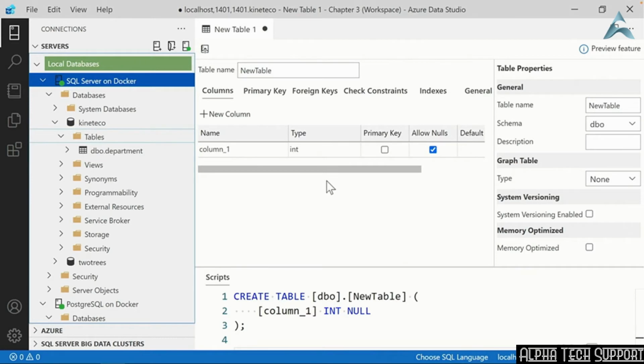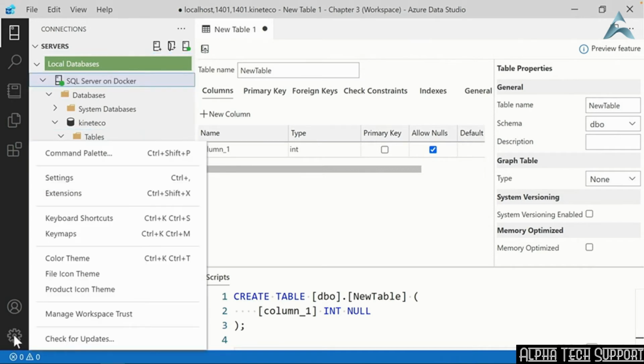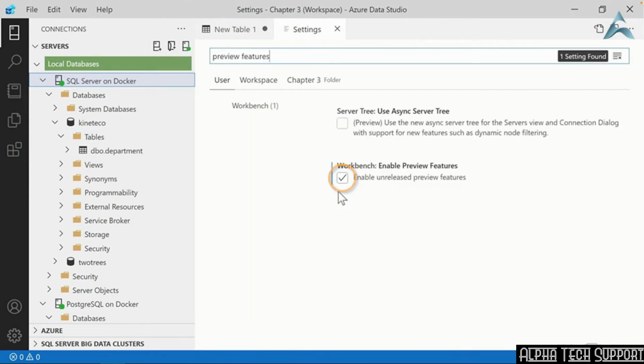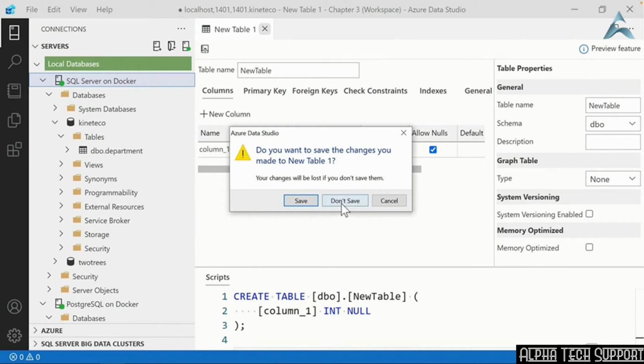Now, Azure Data Studio at this point in time considers this a preview feature, and you can see a notification of that in the upper right-hand corner. If you're not getting the option in your right-click menu to create a new table using this graphical designer, then come down to the gear icon in the bottom left-hand corner and choose Settings. Then do a quick search for Preview Features, and make sure you have a check mark in this box here for the workbench Enable Preview Features. That'll give you the option in that right-click menu to open up this designer.